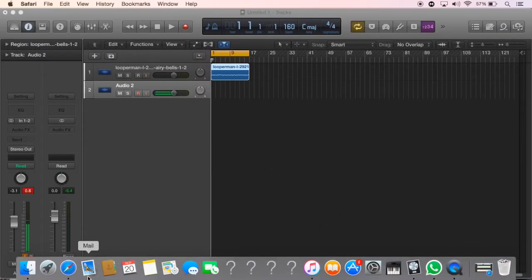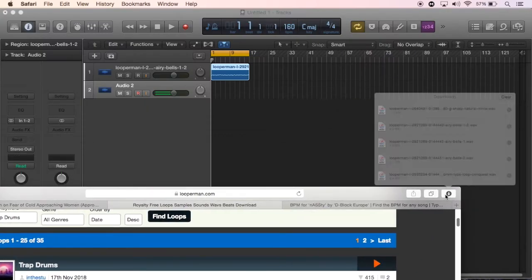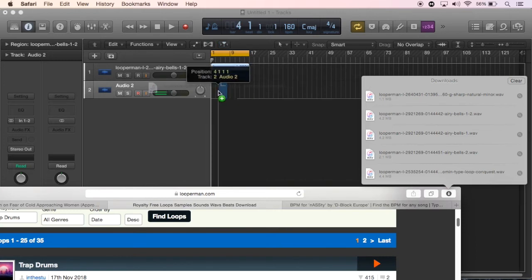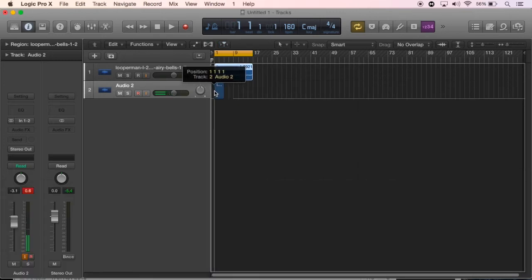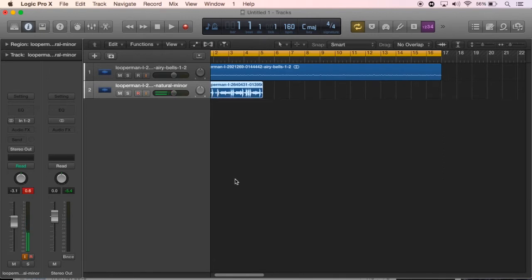So now we've downloaded our drum loop. All we need to do is go to where it's downloaded and simply drag it in to the track. And because it's the same tempo, it should work together perfectly as long as you start it at the same position. So let's try that, and I'll copy and paste it over.